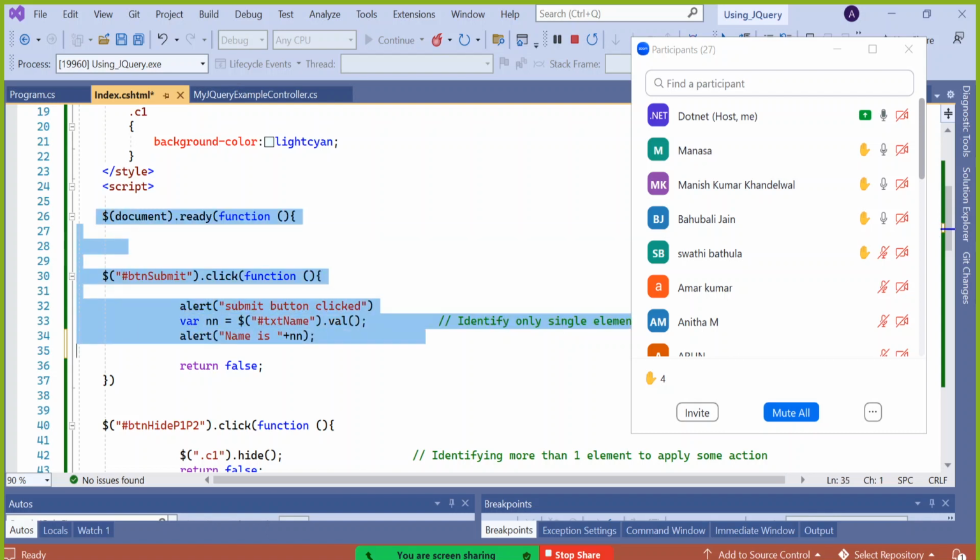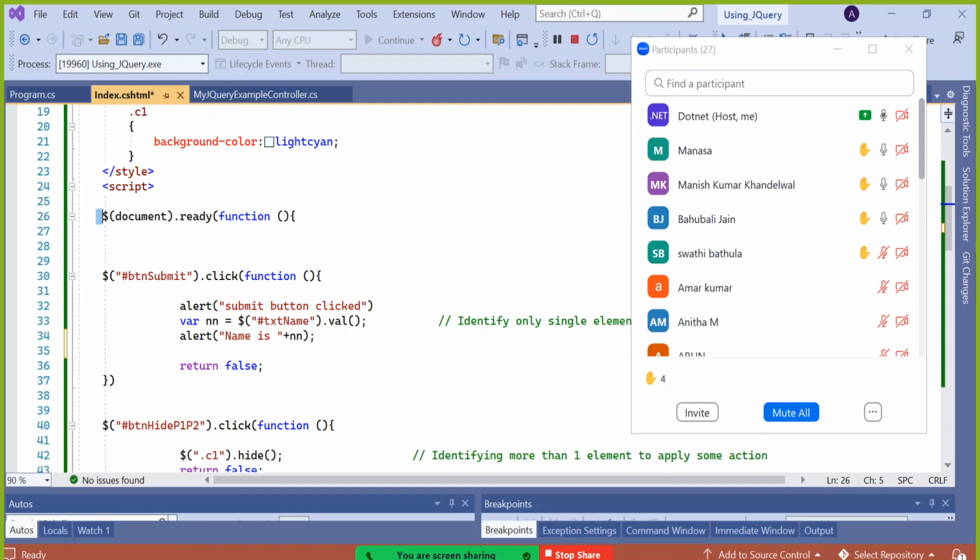Dollar is the identifier for jQuery coding, and that is custom JavaScript coding. This is for the inbuilt library, dollar.